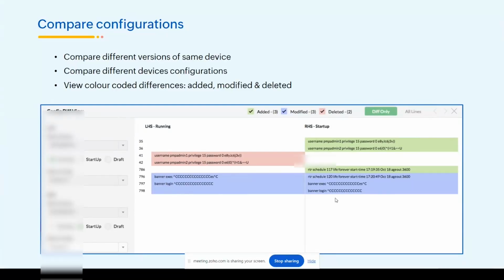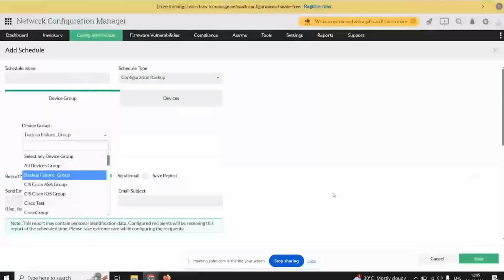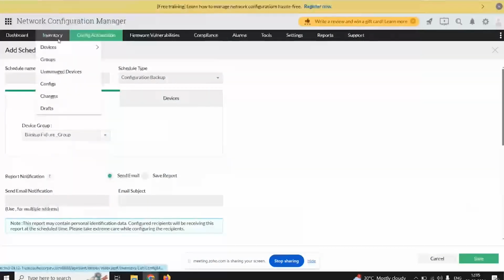Added lines are shown in green, modified lines are shown in purple, and deleted lines are shown in pink. So let me show you how this works in the UI.